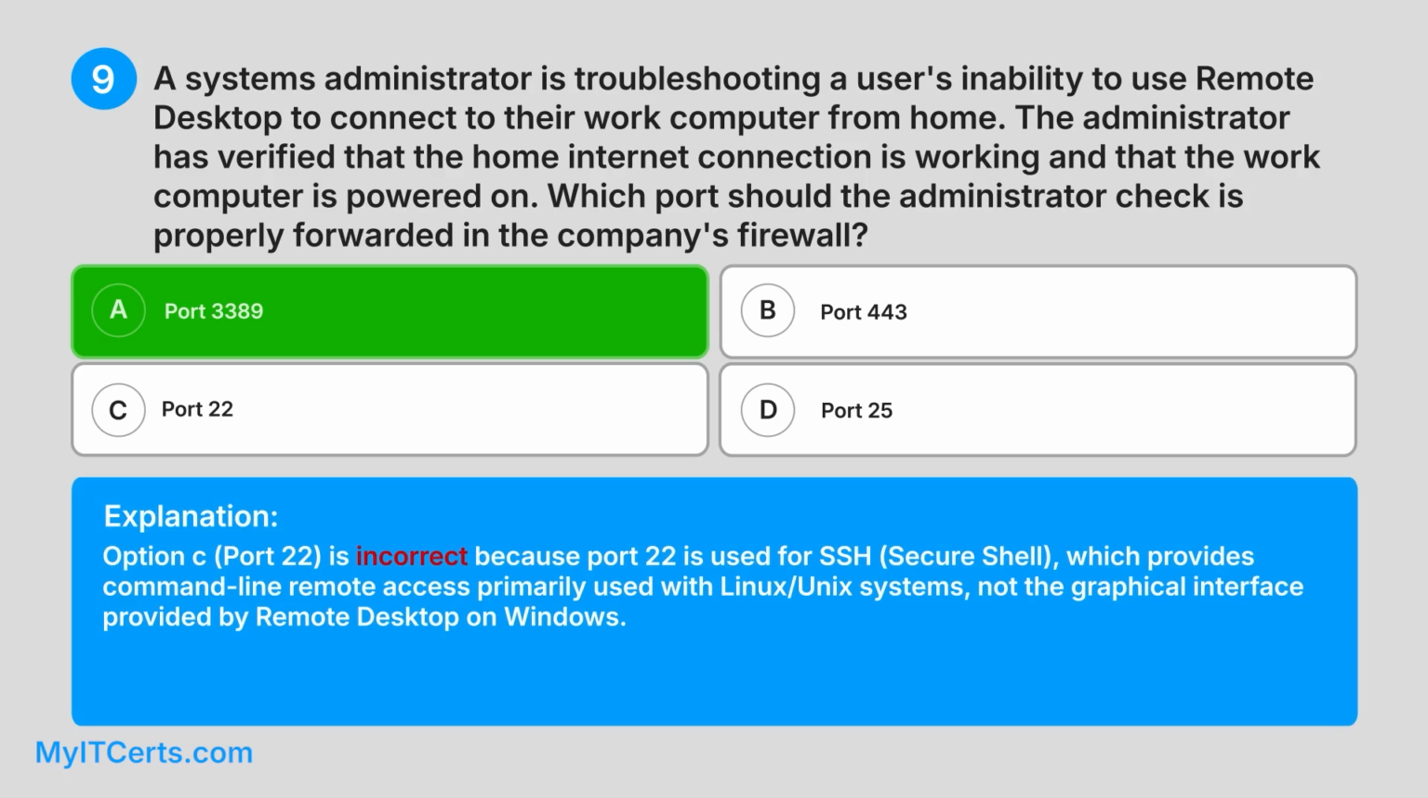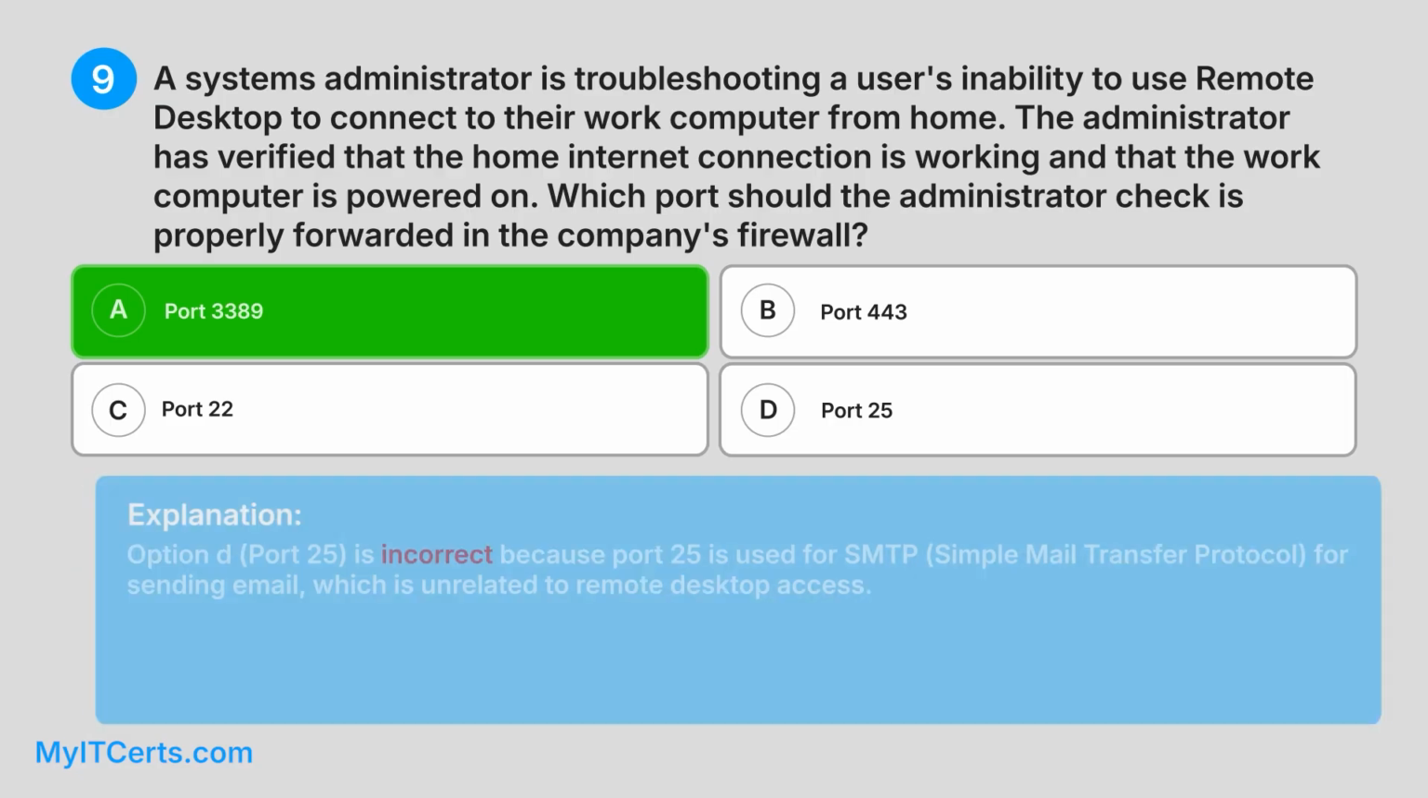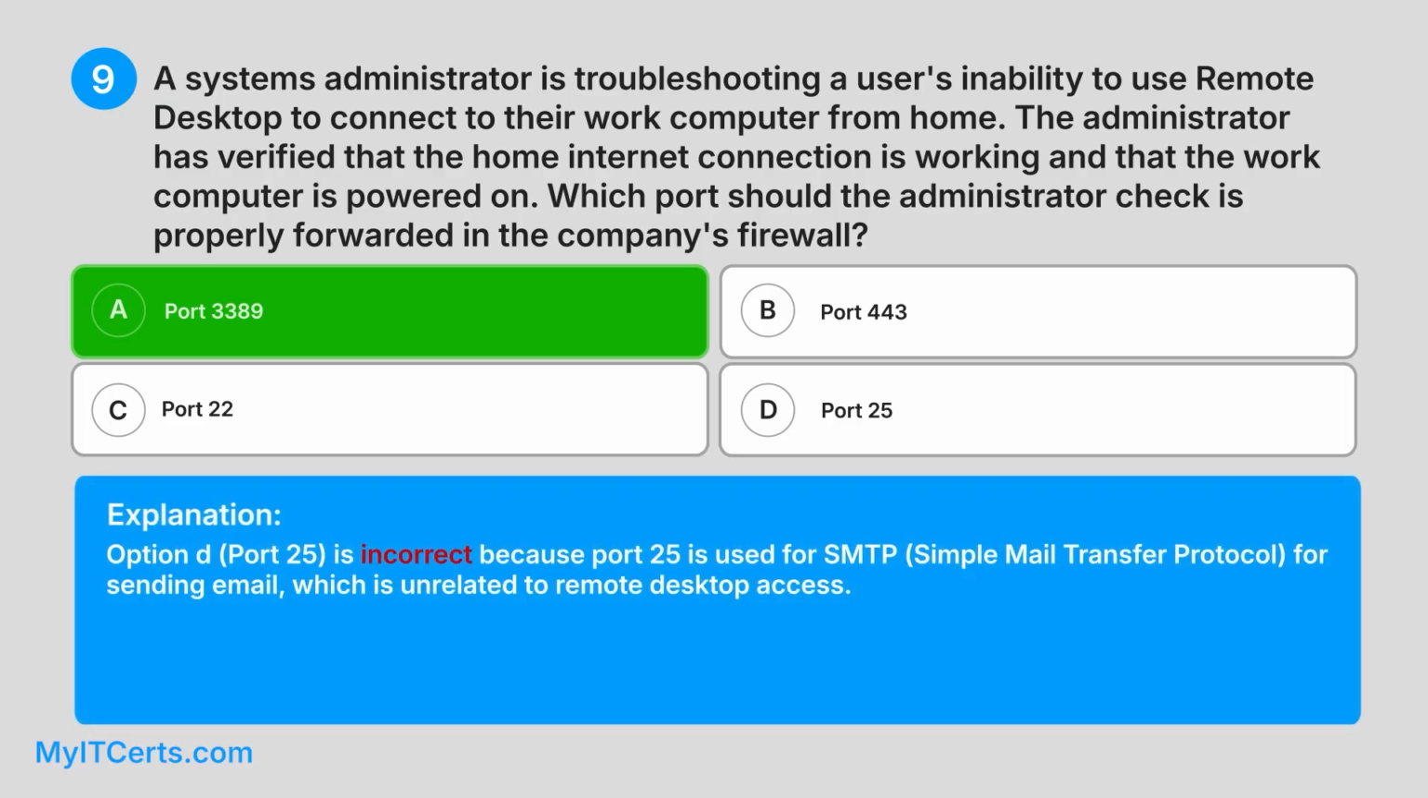Option C is incorrect, because port 22 is used for SSH, Secure Shell, which provides command line remote access, primarily used with Linux/Unix systems, not the graphical interface provided by Remote Desktop on Windows. Option D is incorrect, because port 25 is used for SMTP, Simple Mail Transfer Protocol, for sending email, which is unrelated to remote desktop access.